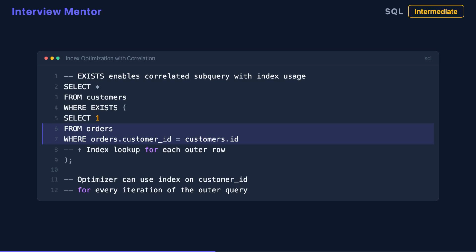EXISTS also enables better index usage through correlated subqueries. Since EXISTS evaluates row by row for the outer query, the optimizer can use indexes on the inner table for each lookup. Here's an example. SELECT * FROM customers WHERE EXISTS (SELECT 1 FROM orders WHERE orders.customer_id = customers.id). That inner WHERE clause lets the database use an index on customer_id for every outer row.